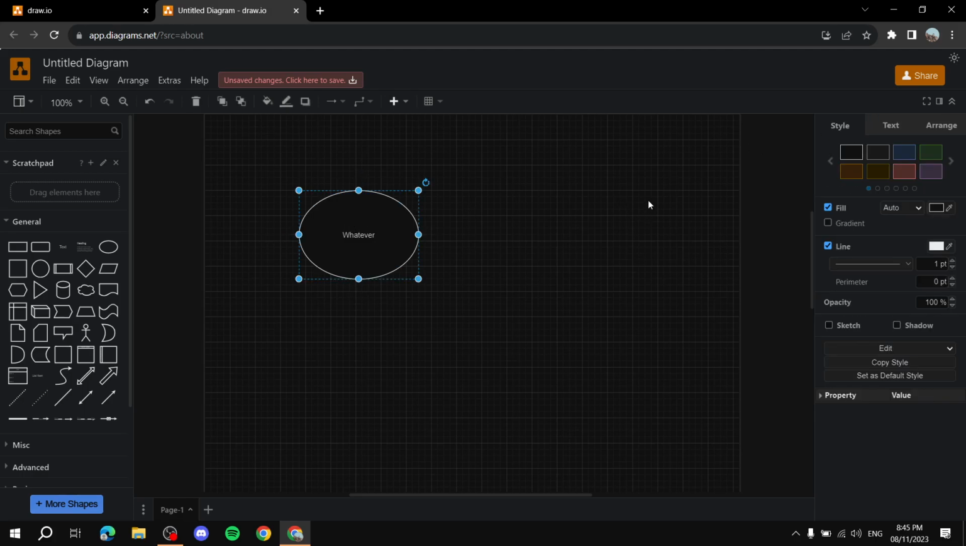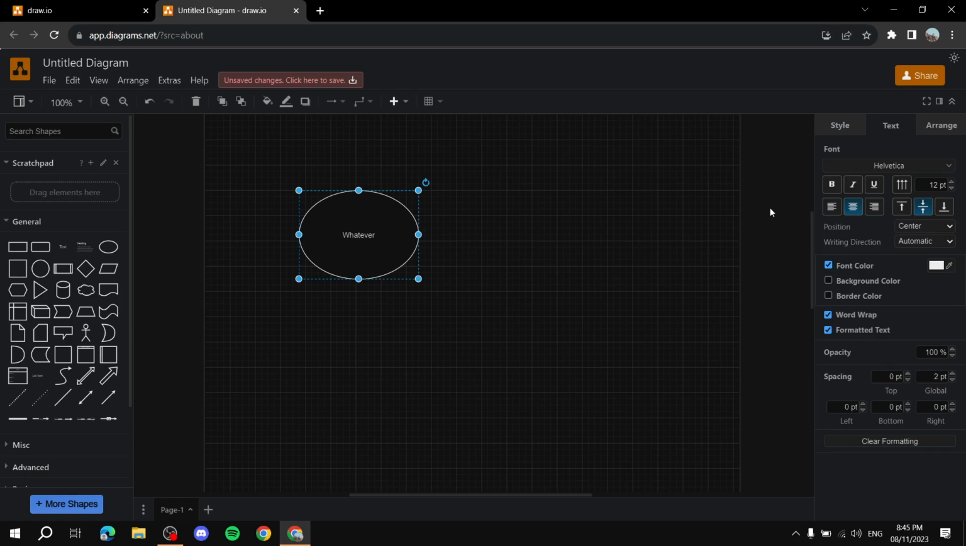Now, in order to play around with the text, you go to the right side, from style, and click on text. In text, there is going to be a whole different section dedicated only to the text. So here you can first change the font. You can make it bold if you want, and you can change the font size over here.